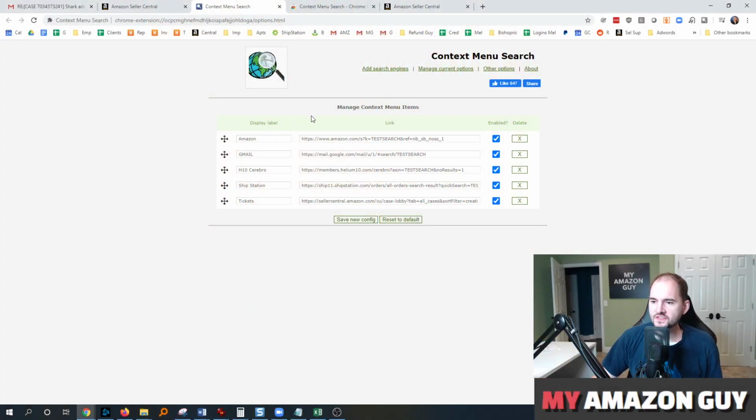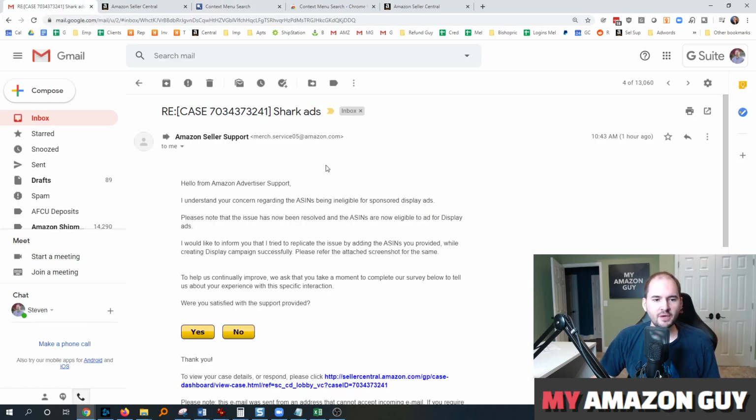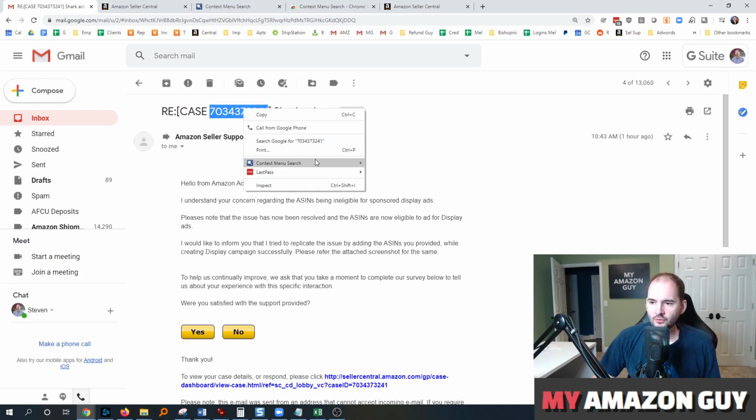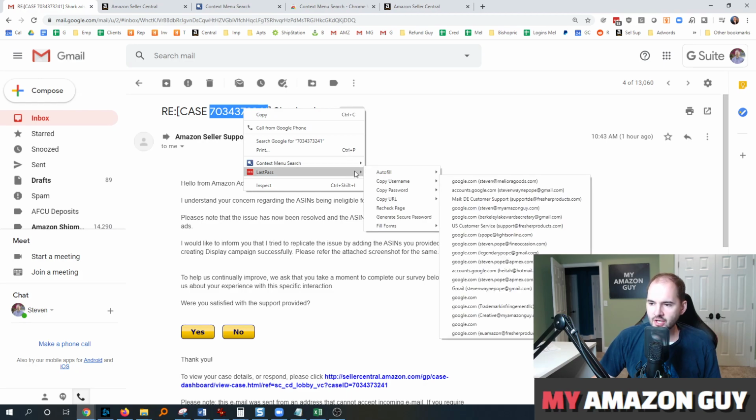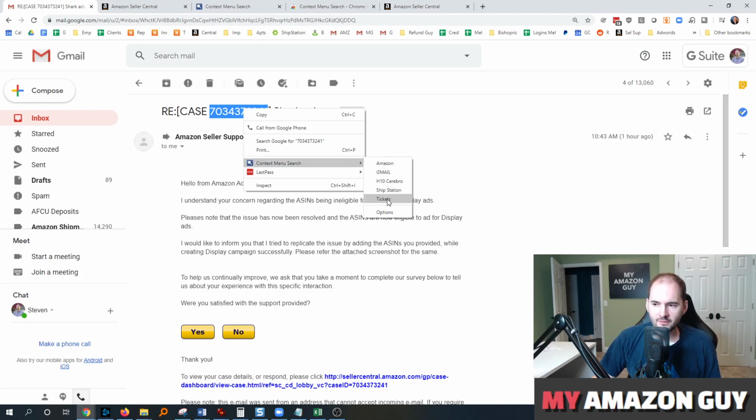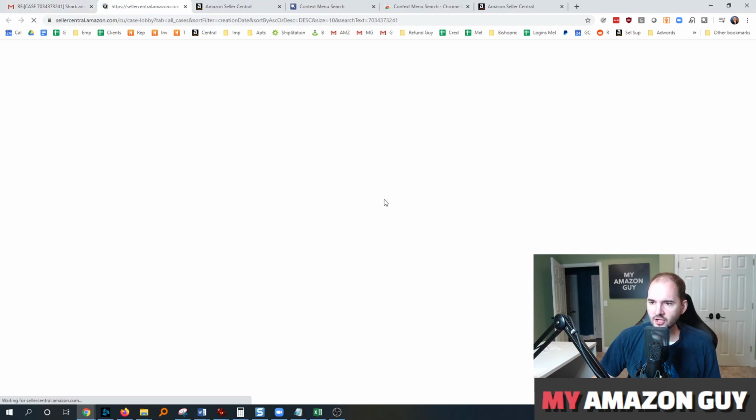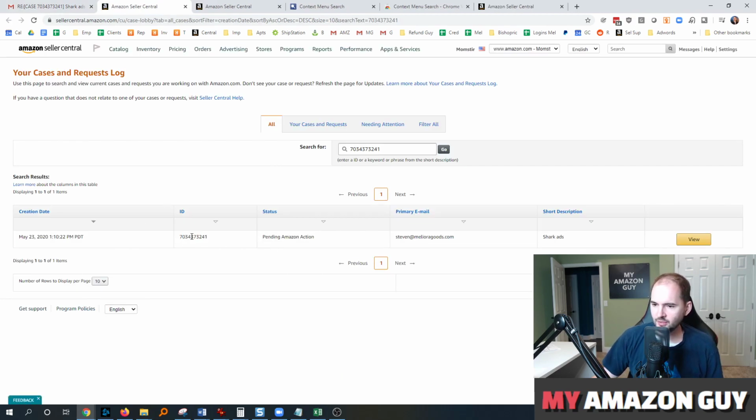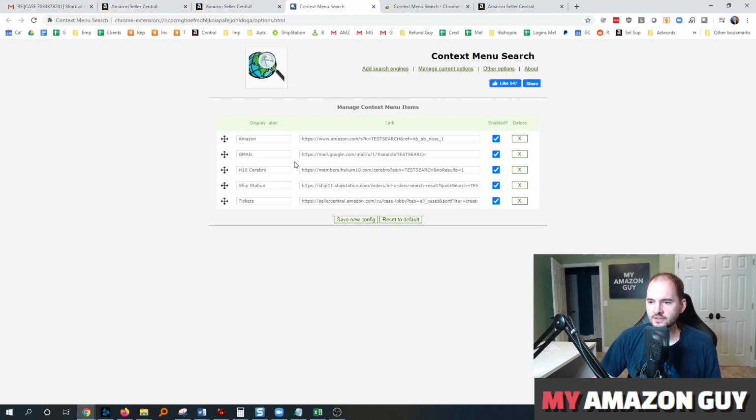So here's a bunch of rules that I've made where I can take a search online and then it will automatically search it in a different location. So here's a great example. Let's say you got a case that's been filed inside of Amazon and you got your case number and Amazon responds to it and you want to find it really quick. Go to Context Menu Search and click into one of the automation setups that you've put into place. Click on tickets. Boom. It's loaded the ticket page right here so you can get back into Seller Central and check it out. And I've done this for a variety of different locations.